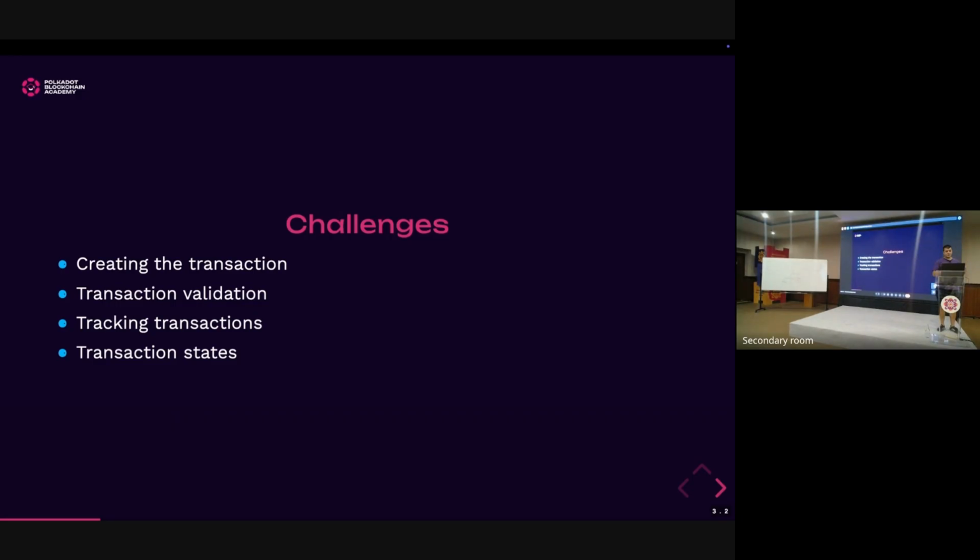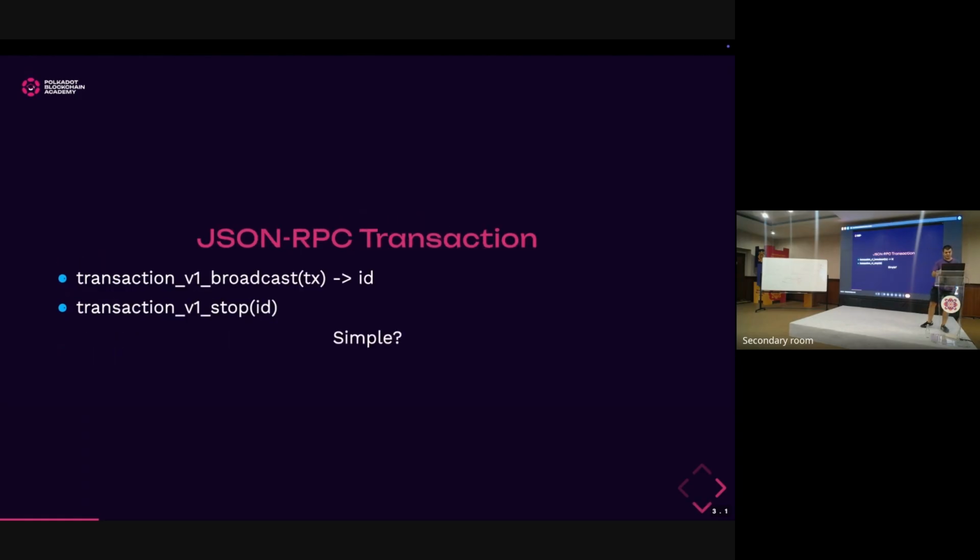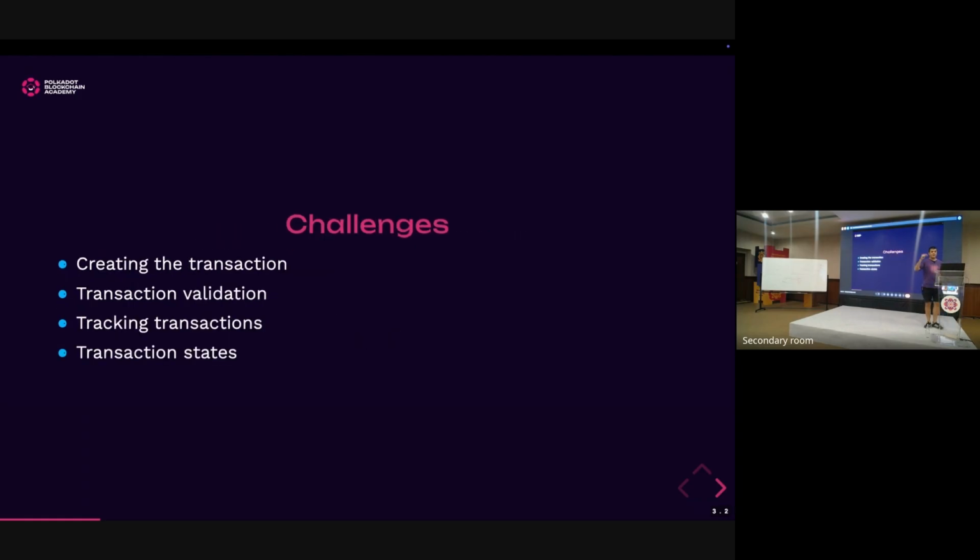Then we have another challenge, which is validating a transaction. Remember that in the previous slide we had these two methods, broadcast and stop. Well, validating a transaction, which basically means, can we broadcast this transaction, is also not straightforward. And if you broadcast transactions that cannot be broadcasted because they're invalid, then nodes are going to block you. They're going to block your IP because they're going to think that you are a malicious actor, and that's not good. You don't want your dApp to get blocked and not be able to submit transactions, right?